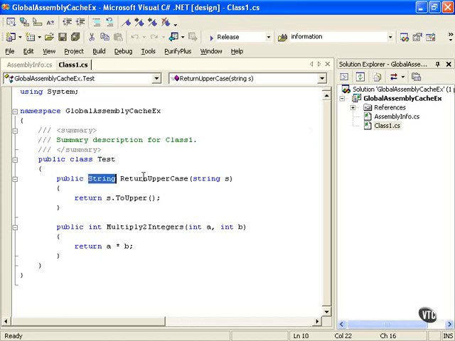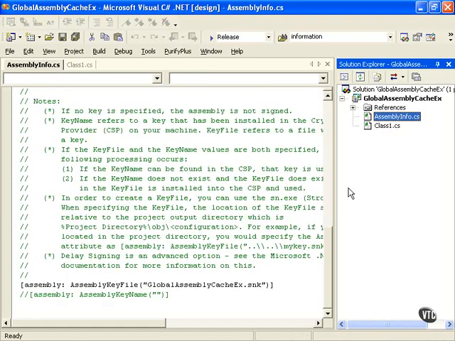We have a string alias here that's going to have a method, return uppercase: pass in a string, get the uppercase string out. And we're going to have ints that are going to be multiplied together, A and B. And then we're going to return the multiplication back out as an int. Maybe you want to use it as long, change it to long, as you see fit. That's a simple class library that we're going to work with.